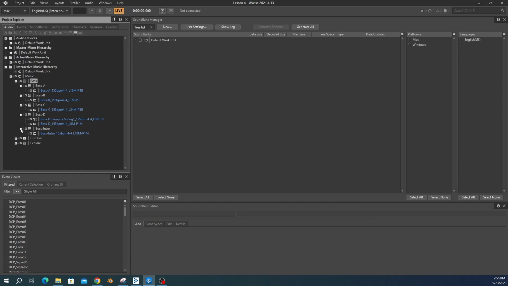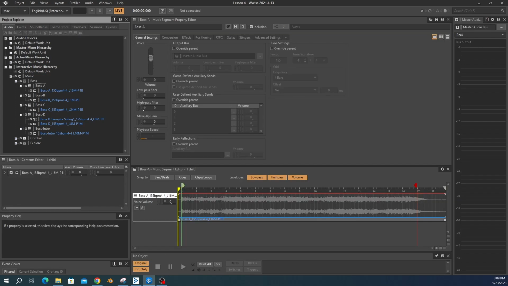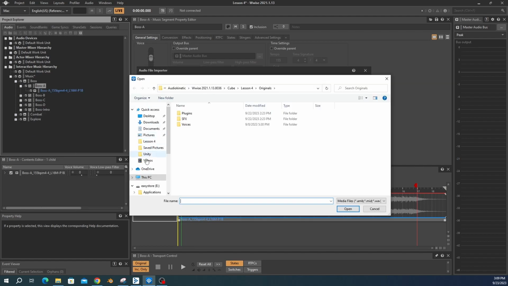Amidst these music segments, there are MIDI synthesizer parts that need to be imported for the Boss A and Boss C music segments. We are going to import the MIDI sequence files for the Boss A music segment first. Reiterating off of what I said before, these are not audio files, rather the MIDI sequence, which is something that can be imported into Wwise. When I import these, they will be imported as music tracks.